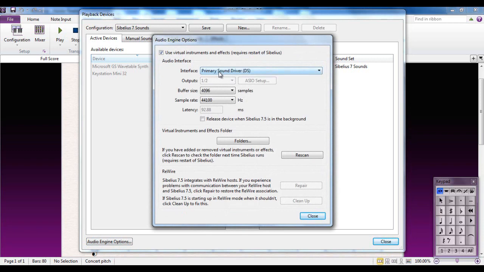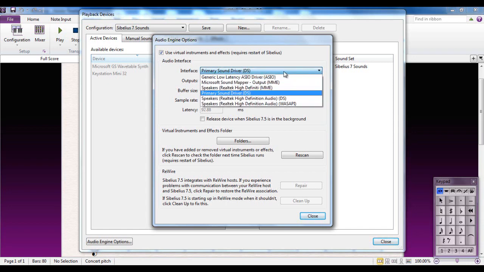Now you can see here, it sets itself by default to the primary sound driver DS, and it does that because every Windows machine has a primary sound driver. Unfortunately, DS is the worst option. So let me show you what I mean. If I bring this interface drop down, there are various options here, and what you will see when you do this on your machine will be different from what you see here, because again, every machine is different.